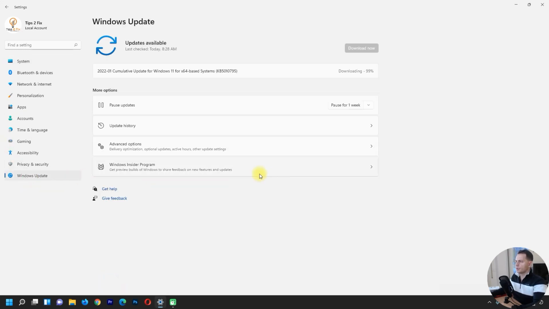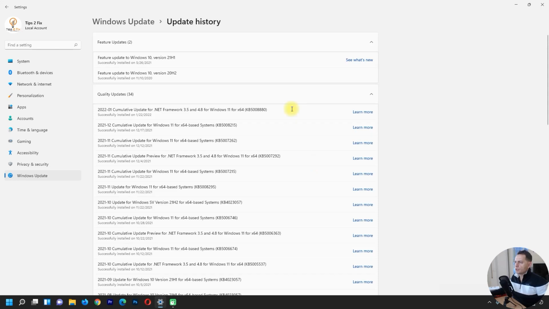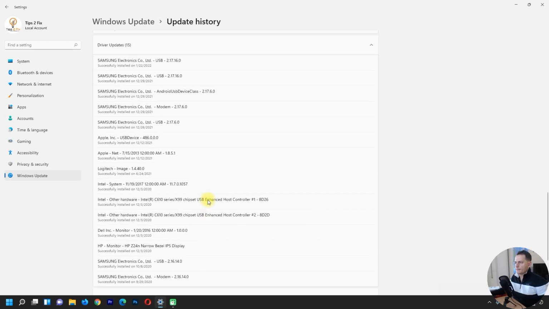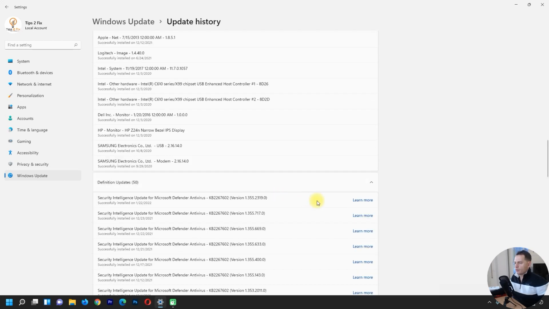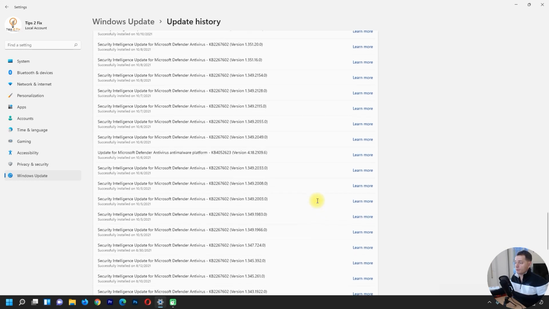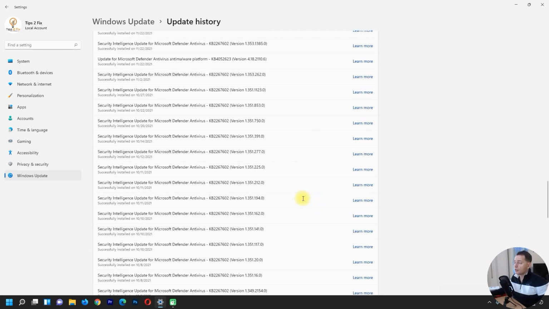Let's go again to Windows Update and see, it's downloading, 99%. Let's see the update history. Here we have lots of updates for the framework, driver updates, and definition updates for Microsoft Defender Antivirus. That's important for security reasons.